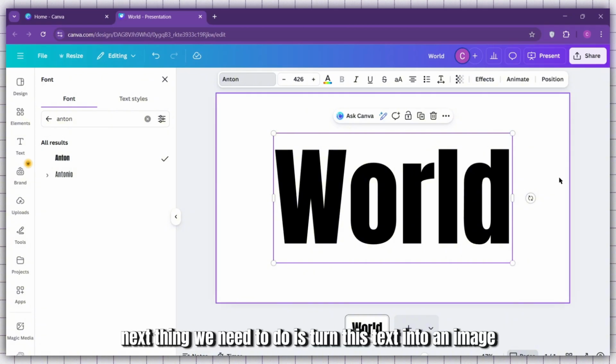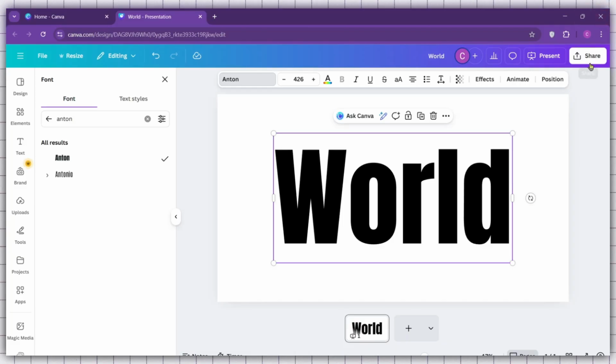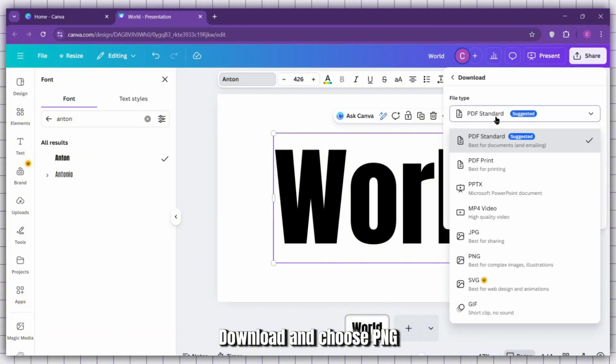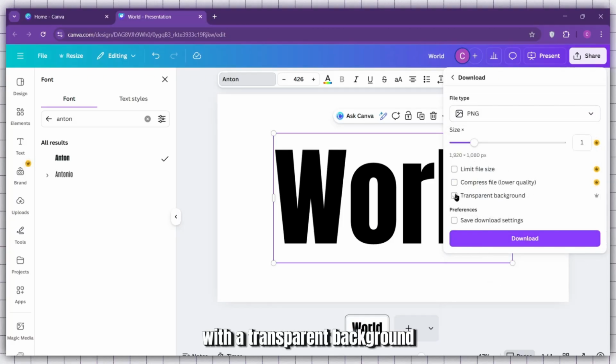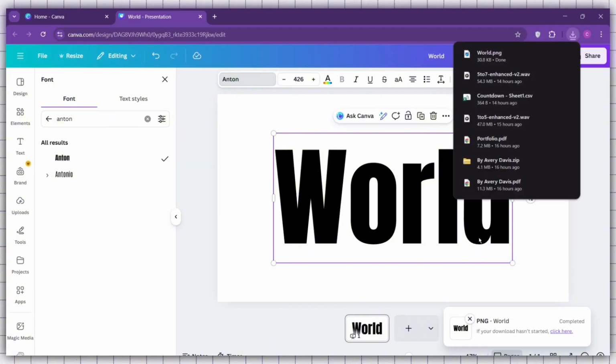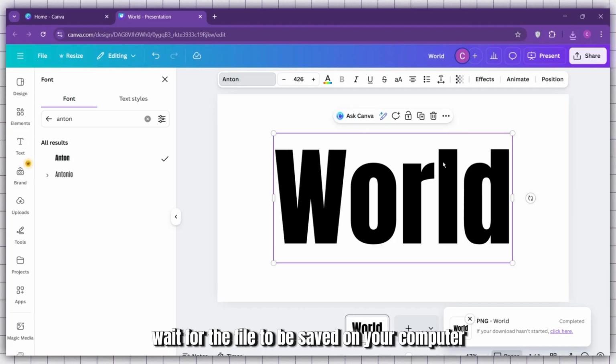Next thing we need to do is turn this text into an image. So click on Share, Download, and choose PNG with a transparent background. Wait for the file to be saved on your computer.